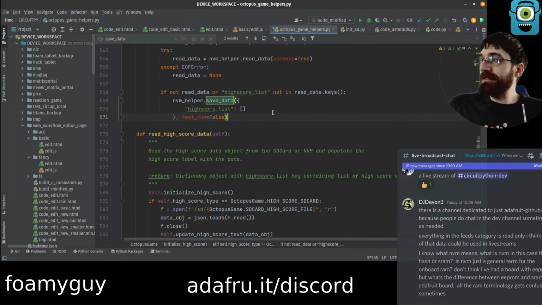I know what NVM means. What is NVM in this case? The flash or SRAM? Is NVM just a general term for the onboard RAM? I don't think I've had a board with EEPROM, but what's the difference between EEPROM and SRAM for an Adafruit board? All the RAM terminology gets confusing for me sometimes.